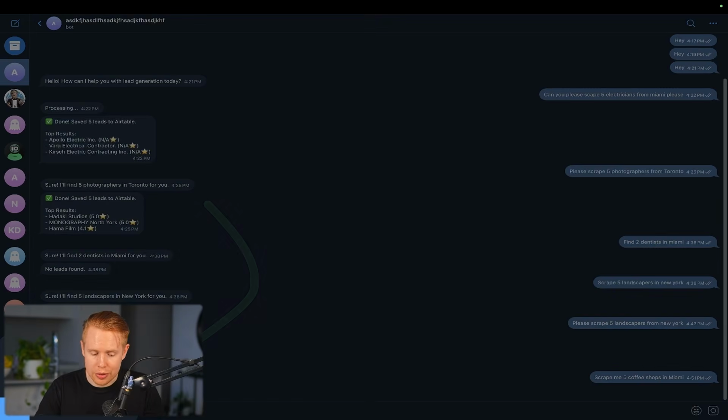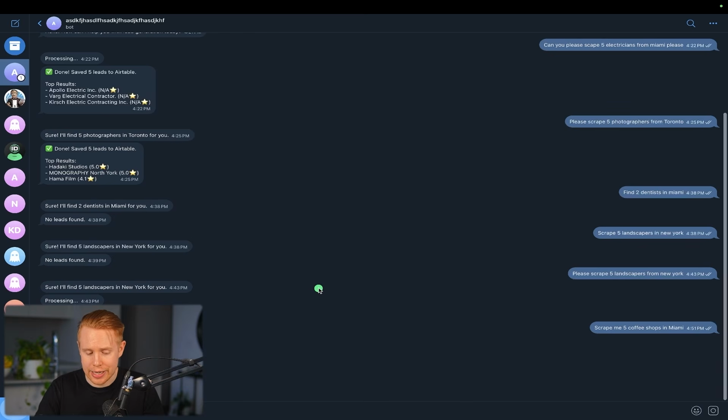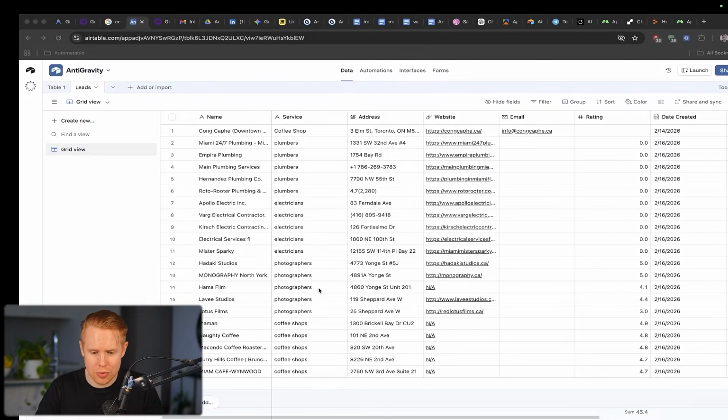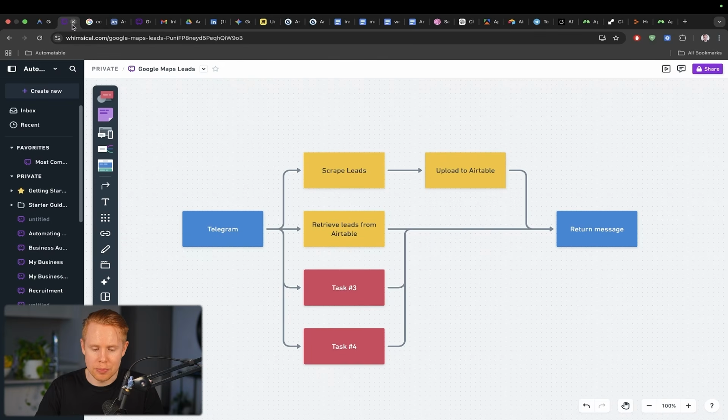So hopefully, with all that being said, it's going to fire off this time properly. So it says, sure, I'll scrape 5 leads for you. It came back and said saved 5 leads to the database, and we can see the coffee shops over here. So that is essentially the first workflow completely built out.